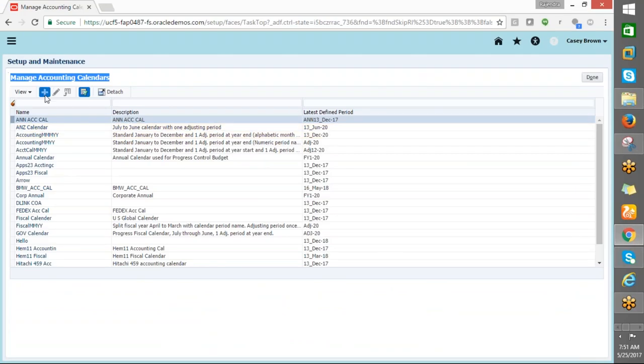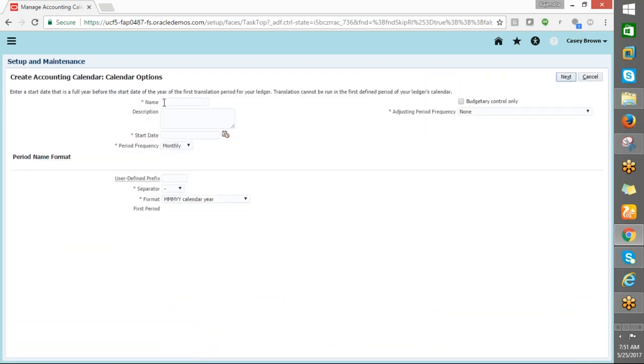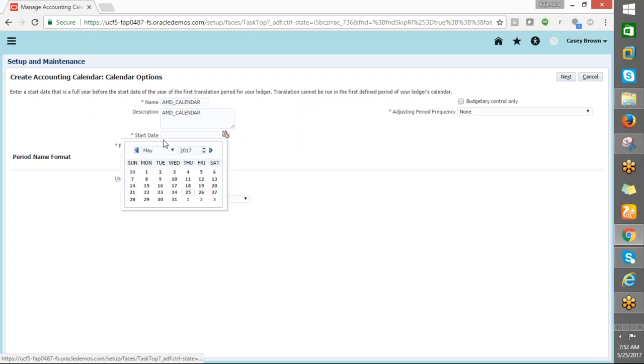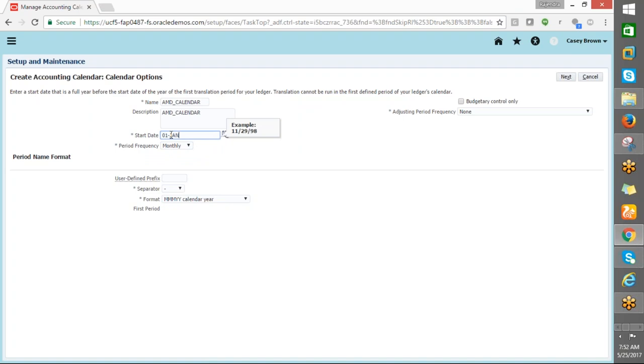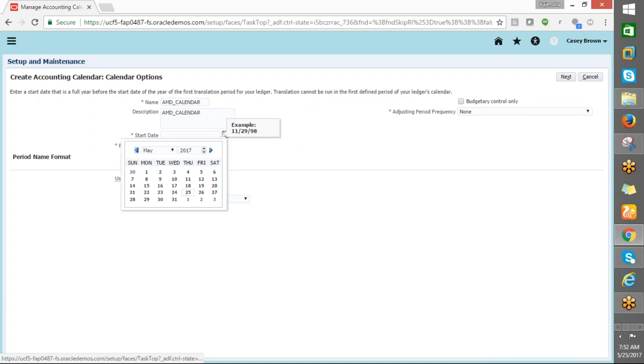So let me create a calendar. It's simple only, it's not that complicated related to EBS. So AMD calendar. I'm just going for this one, and the start date I can give as January. Okay, first Jan 17. Otherwise it's okay, the format is different. So in this case let me go ahead.